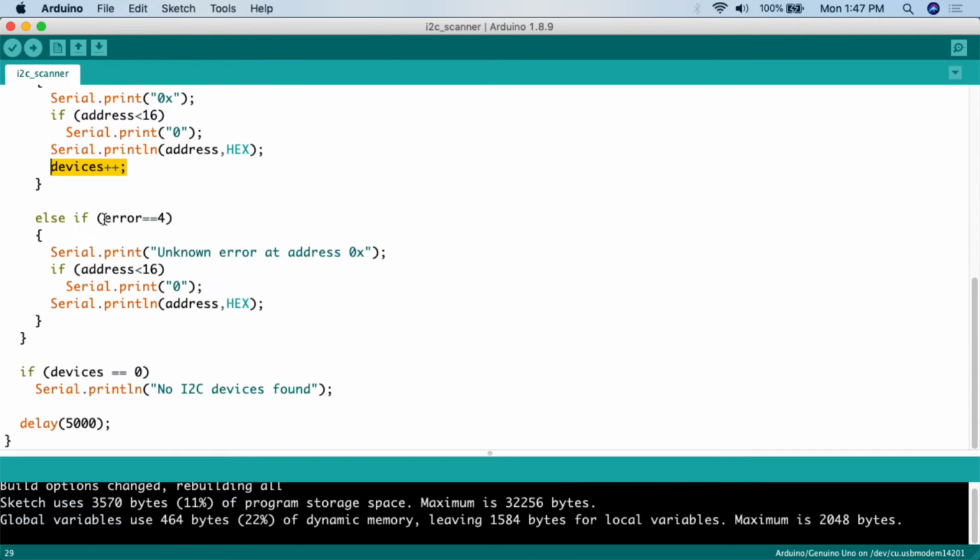Else if the error code comes back equal to 4, it's going to say unknown error at address 0x. Again, if the address is under 16, it'll print another 0, and then Serial.println the address in the hex format. So 0x2f or something like that. That is what will get printed out there.